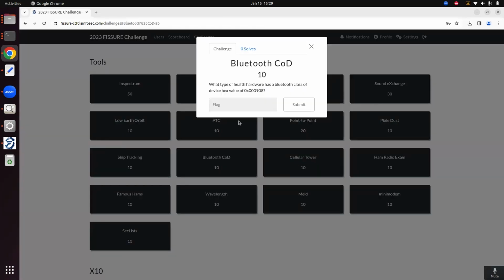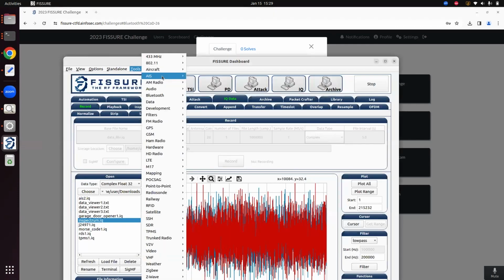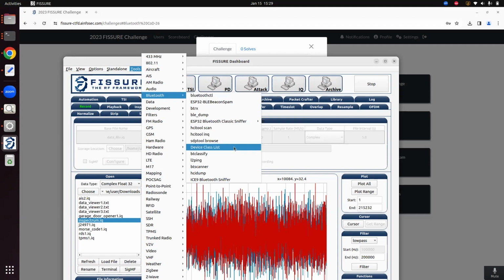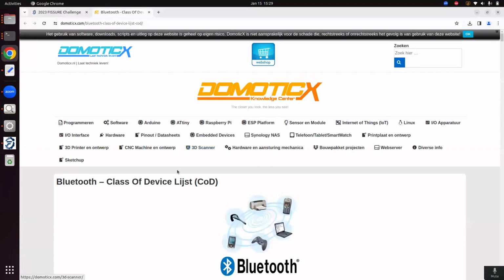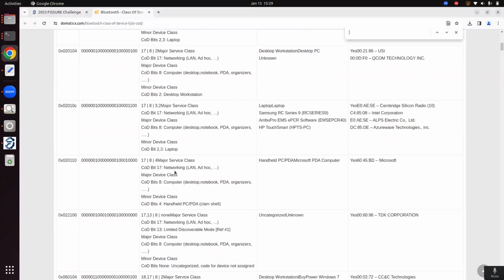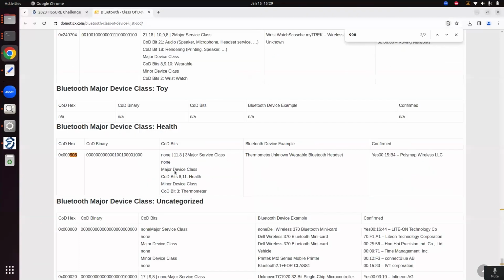Bluetooth class of device. Bluetooth has different fields inside the message, and one of them is class of device, which will tell you what kind of device it is. I have a lookup, I think. There's a bunch of tools you can use. There's BT Classify, I think, that does it. This website has a list of them. 908, he wants to know. So if you see this code, you can do a lookup and it'll tell you what it is, or you can use a different tool and it'll print it out. This one is a thermometer.